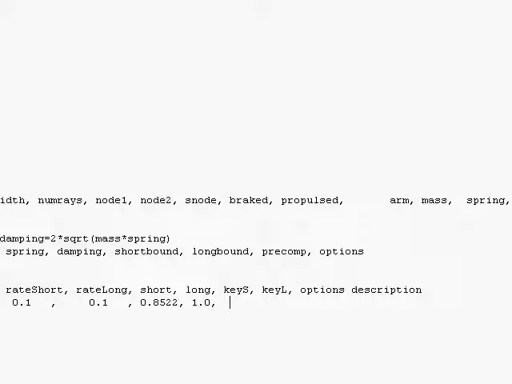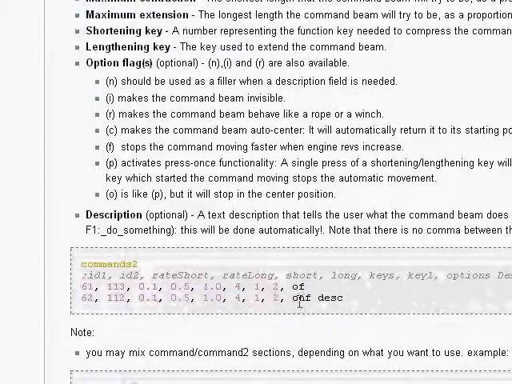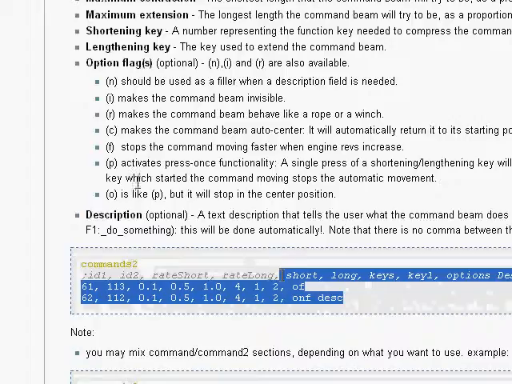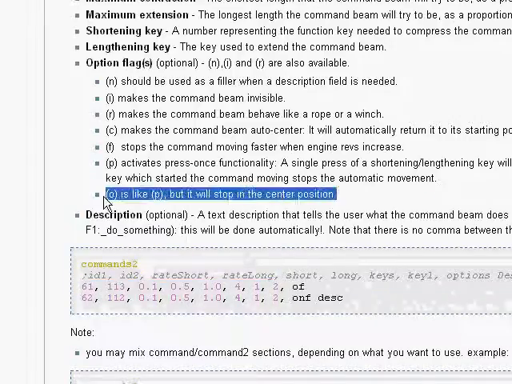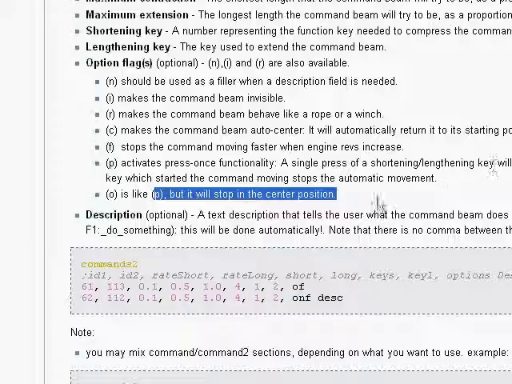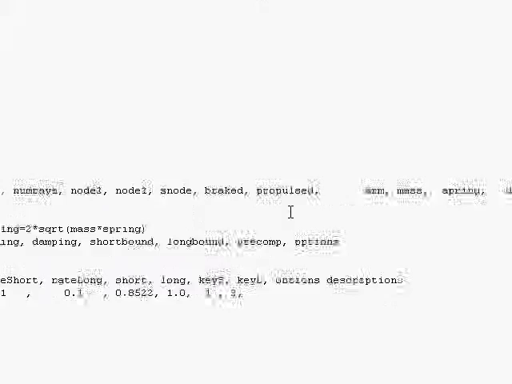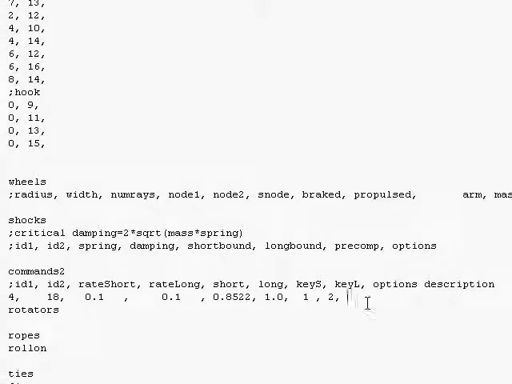That's what I mean. We can go ahead and type 1 and 2 for F1 and 2, if I'm correct. Options. We can go to the truck description page, and you'll notice that here are the options, and I would like this P to activate. Press once. So if you press once, the entire wheel will just come up without having to hold the key. So that makes it P.